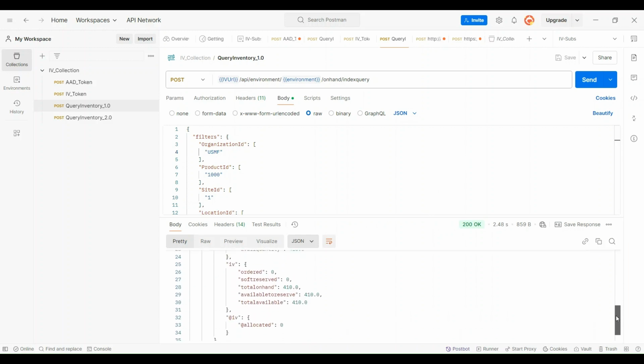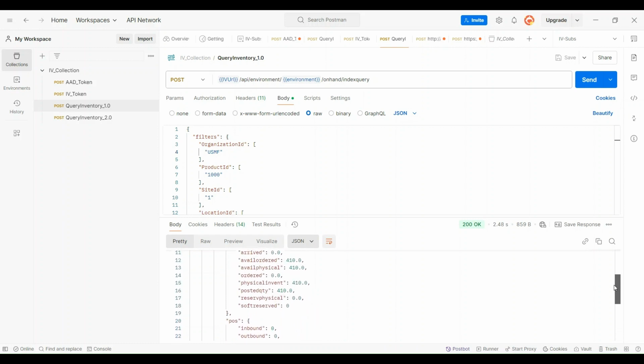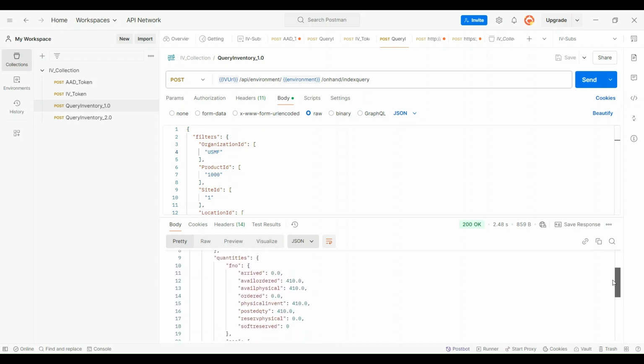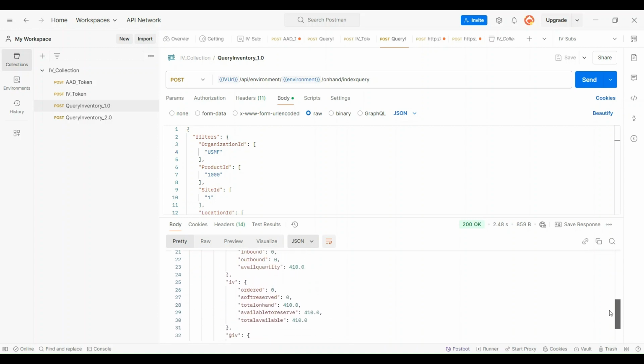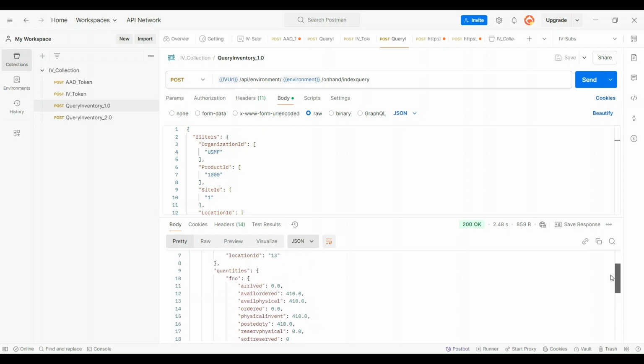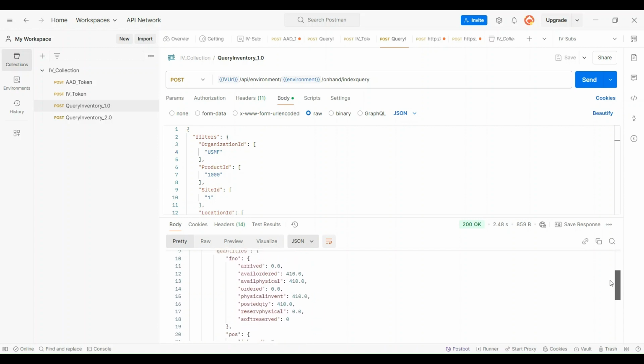So as I was saying, it is basically showing you the various details from the various channels, not just from FNO, but also from IV, POS, inventory reservation or soft reservation, or on hand physical, everything it is going to list out. So that is what version 1.0 is all about.